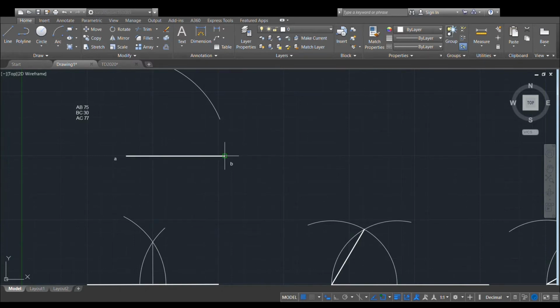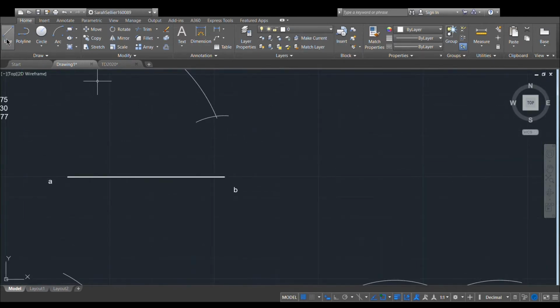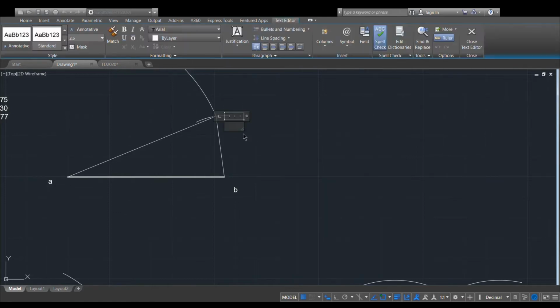And the distance of BC is 30, so we're going to take this and do an arc of 30 radius. And where those two arcs meet or intersect, that is C. So that's essentially how you would construct a triangle given the length of 3 sides.